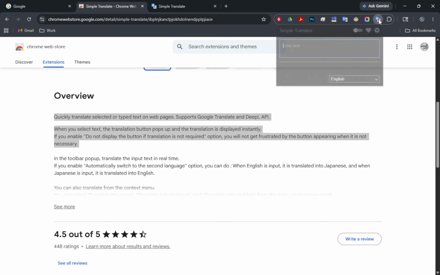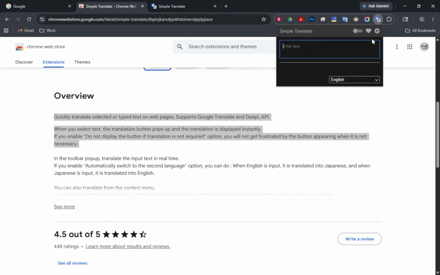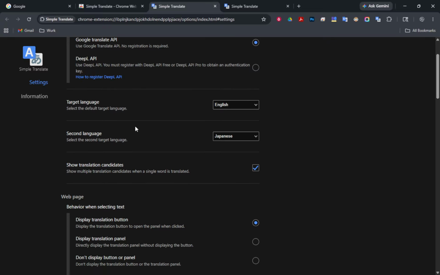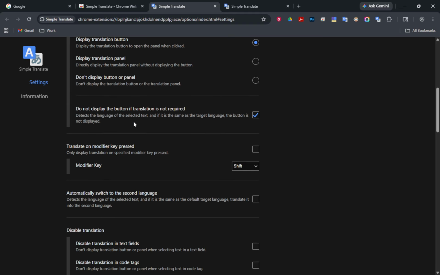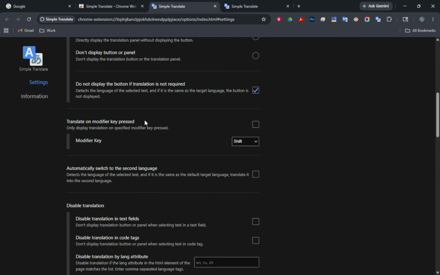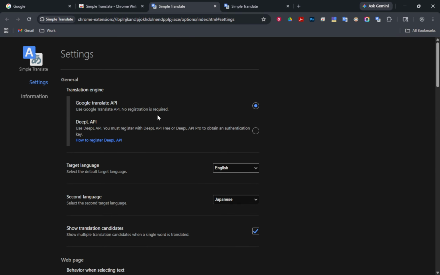That's all there is to installing and using Simple Translate. Once it's added to Chrome, it works quietly in the background and is ready whenever you need it. If you like, you can later explore the extension settings to pick your default languages or adjust how the instant bubble behaves. Enjoy quicker reading, faster comprehension, and smoother browsing with Simple Translate in Chrome.